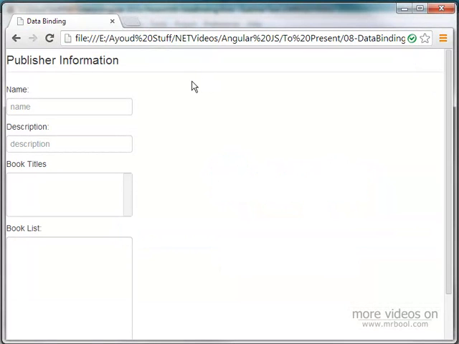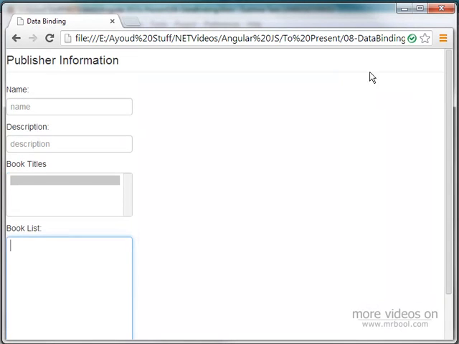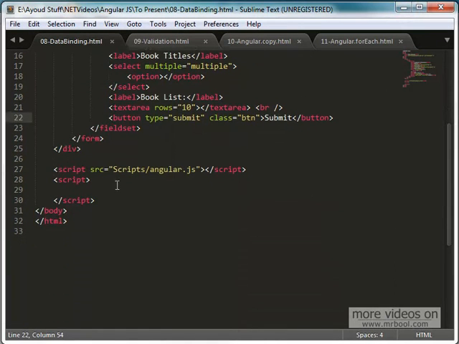That's what I have so far. I have the publisher information, name with a placeholder name, description, placeholder description, book titles, and then book list, and then you see the submit button down here. Okay, all right, let's come back to the rest of the discussion.